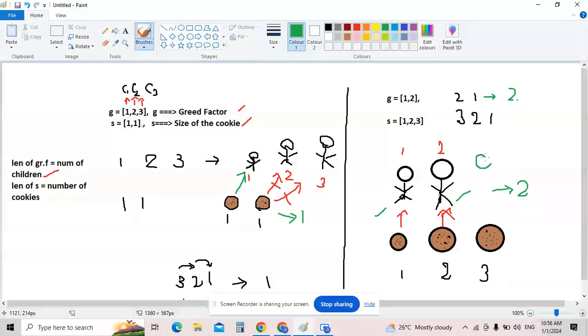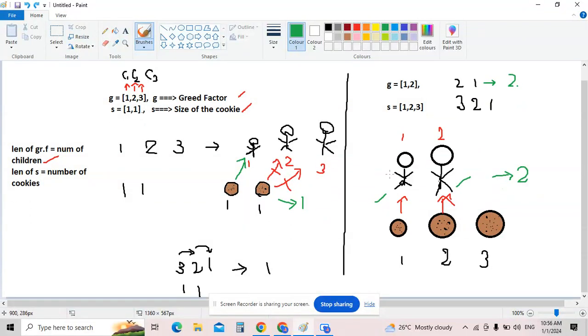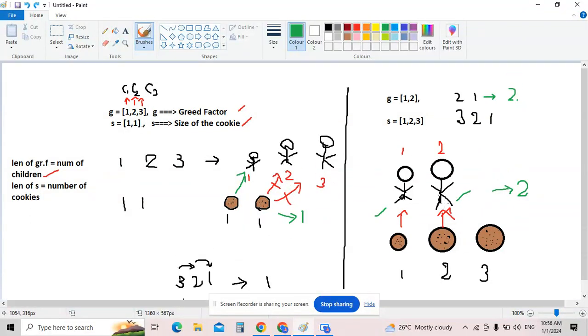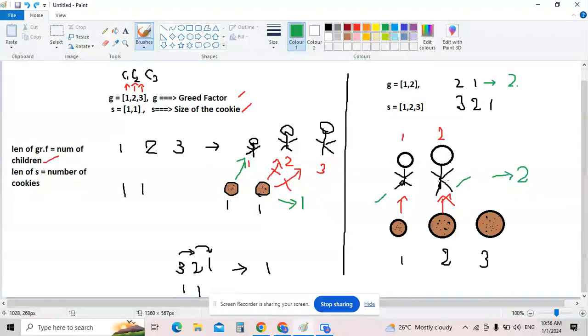If we had another child whose greed factor is 3, we could feed him also with the third cookie. But as we have only two children, we are feeding the two children. So that's all, and this is the problem. How are we going to solve it?